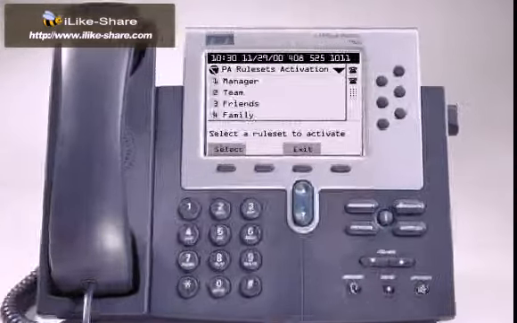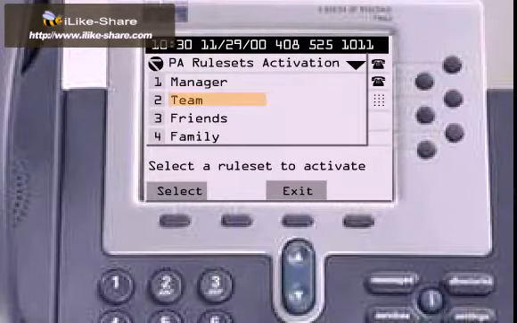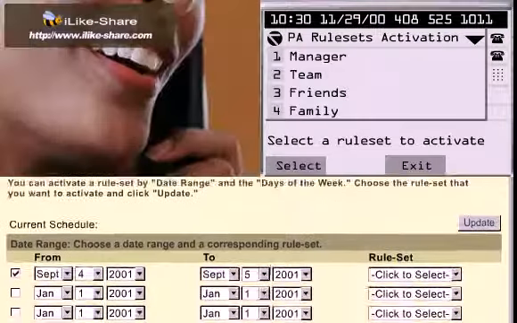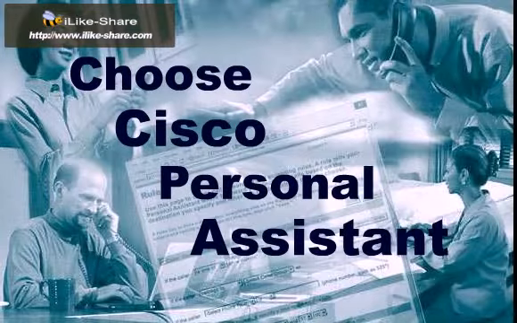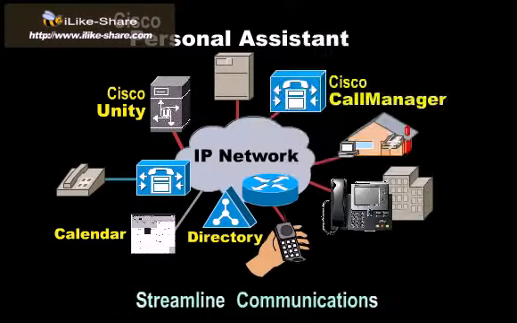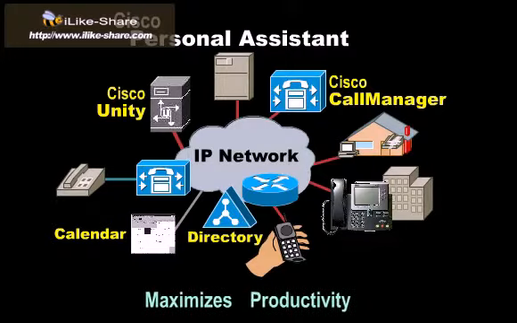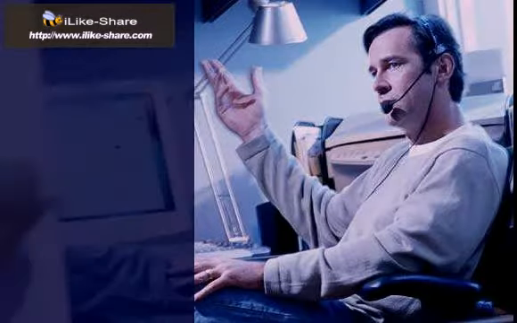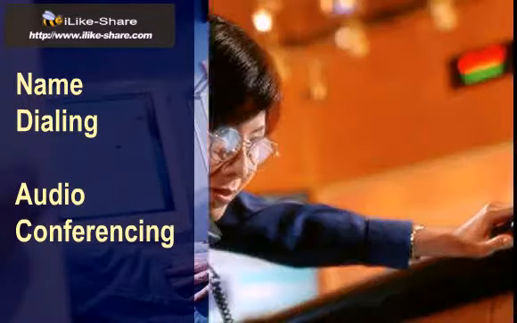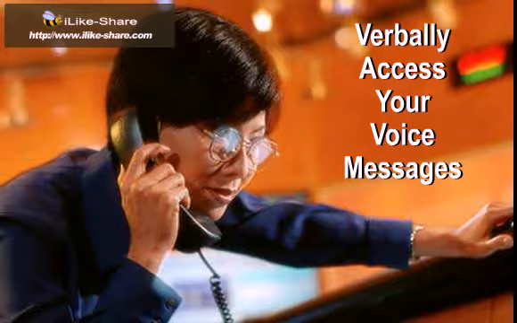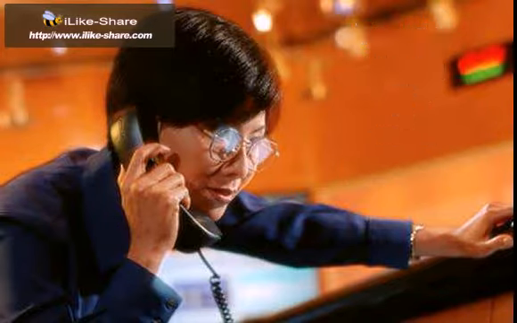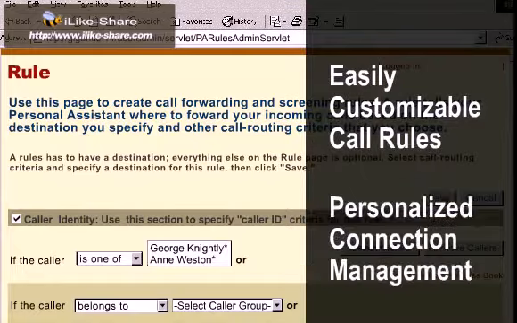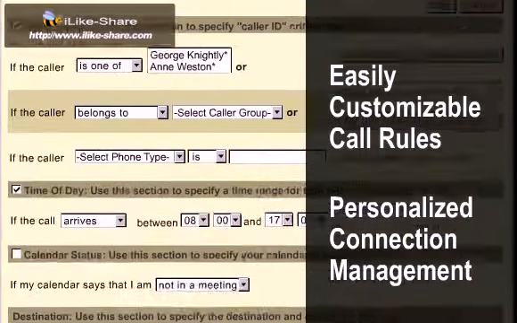You can review and change active call routing rule sets with the Cisco Personal Assistant Activator on the IP phone or via the web or speech recognition interfaces. Choose Cisco Personal Assistant. Cisco Personal Assistant streamlines communications and maximizes productivity by giving you improved customer access, speech-enabled productivity tools, a quick and easy way to navigate Cisco Unity voice messaging, and the ability to establish call routing, screening, and forwarding rules from a web interface.